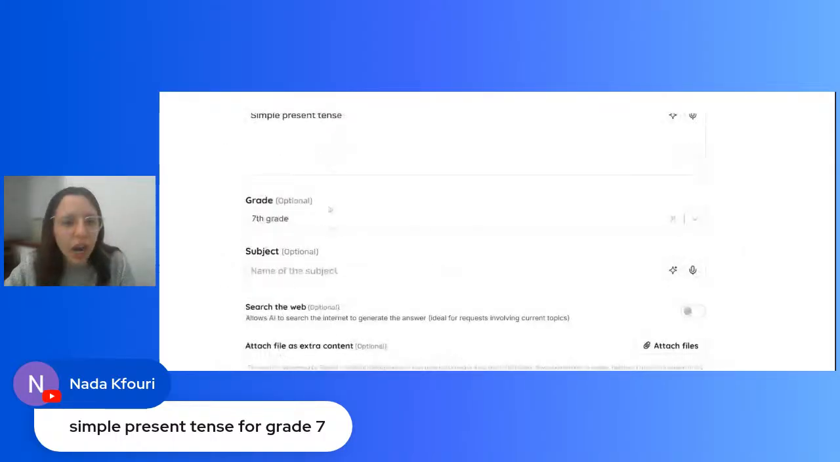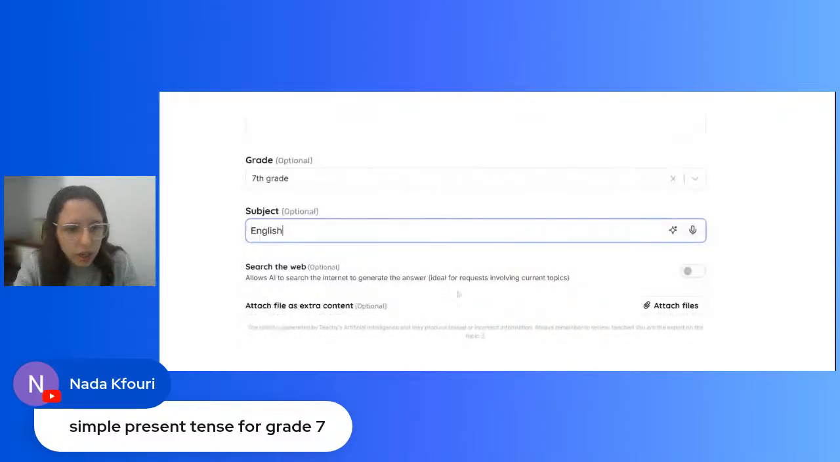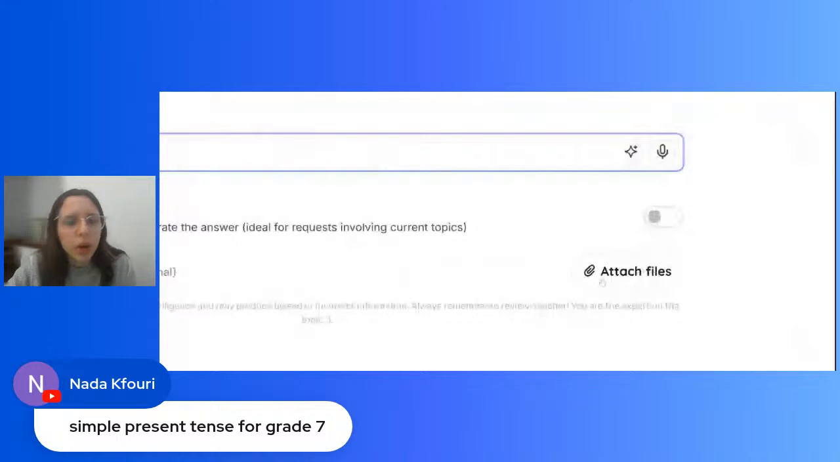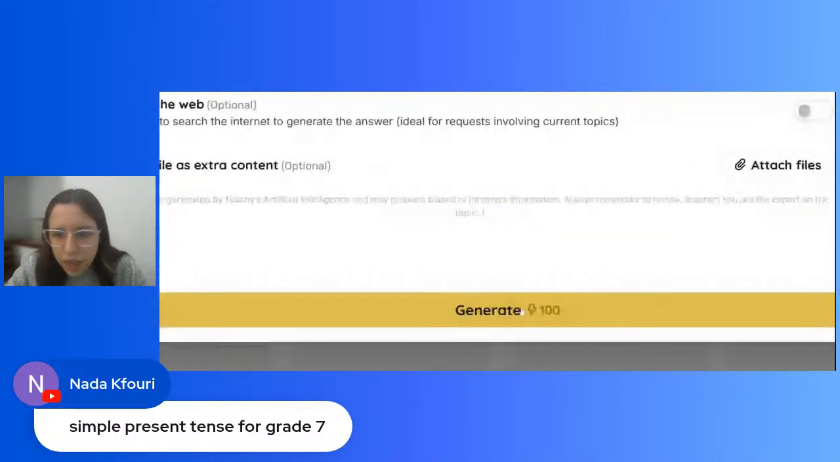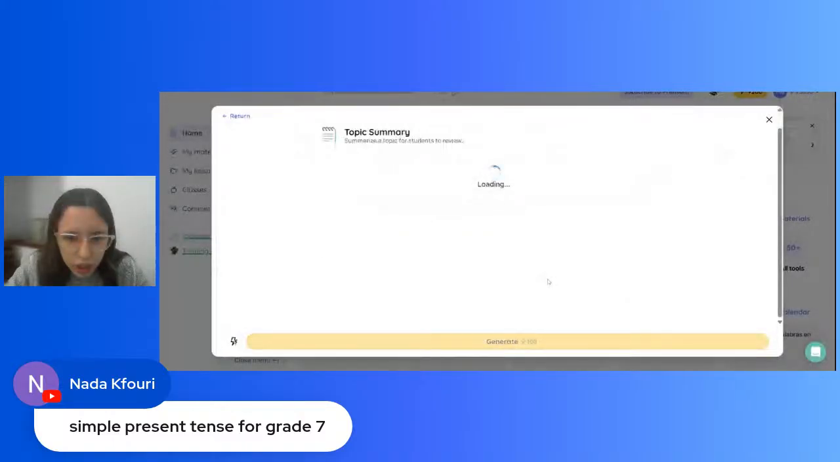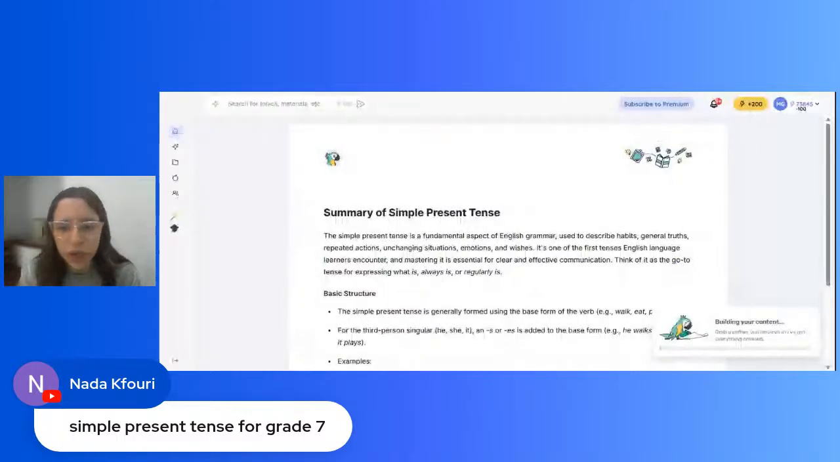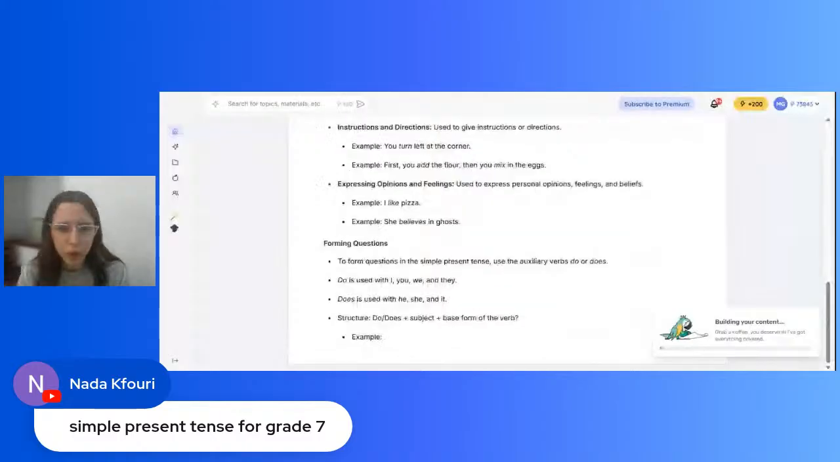Here you can choose the grade, as I did, so I chose 7th grade, and the subject, so let's do English. And if you want, you can also attach files. So if you already have a book or whatever that you want this summary to be based on, you can click here on attach files, and you can attach any file. And then you hit generate, and we're going to build first a little summary that we can give to our students when they are going to review, or that maybe we can use during the class, that they can read beforehand. And now it's being generated.